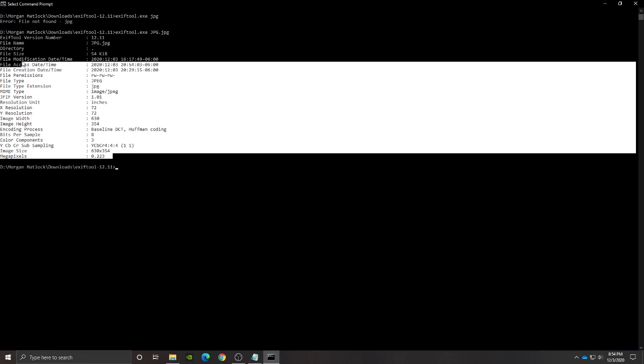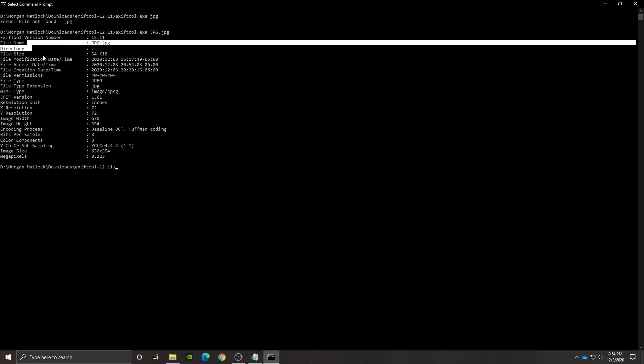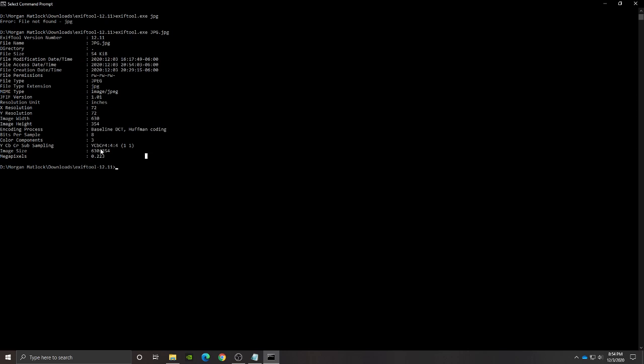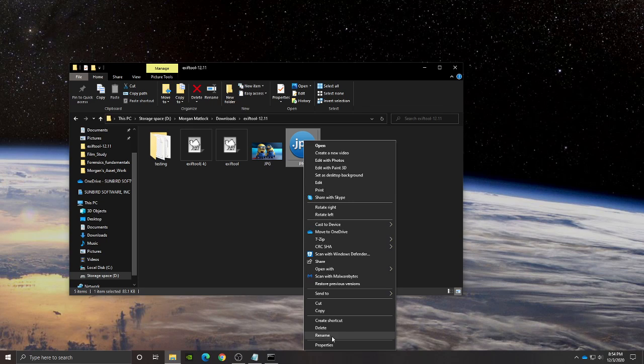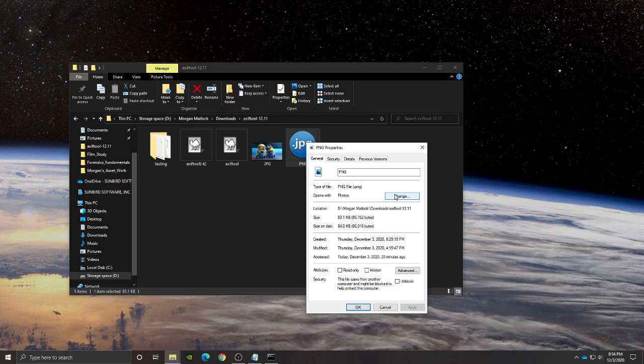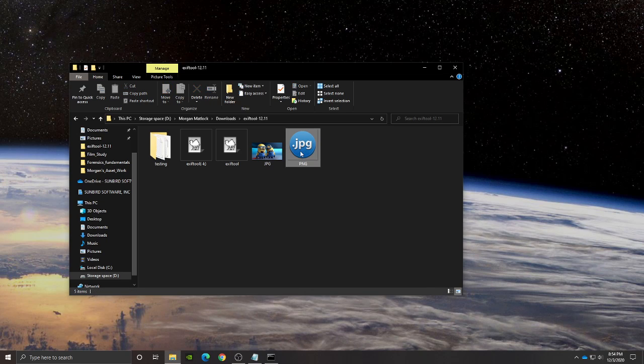So now I get all the information regarding that file. It looks a little bit the same, however you do see some differences here in the information provided. Something very cool we can do is go into this file and change its properties, and instead of it being a PNG file, we're going to rename it to a JPEG file.